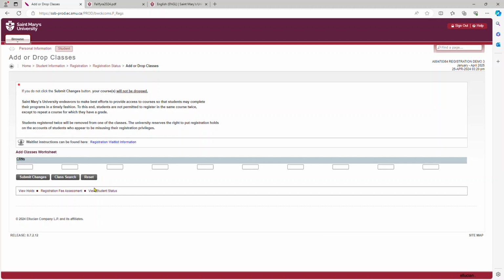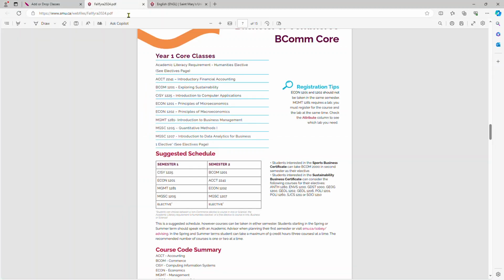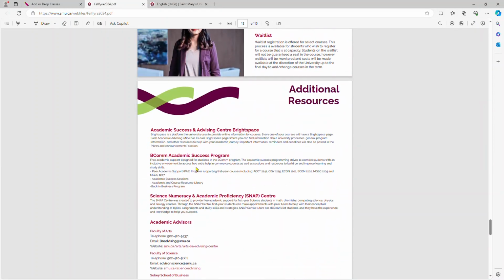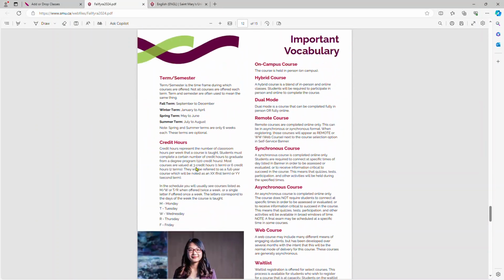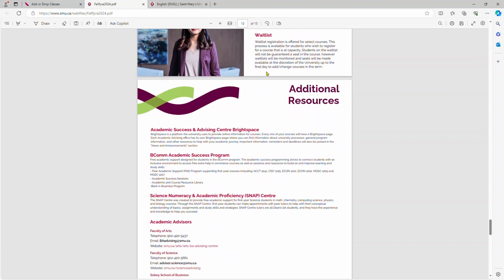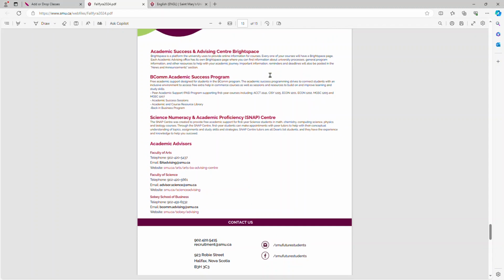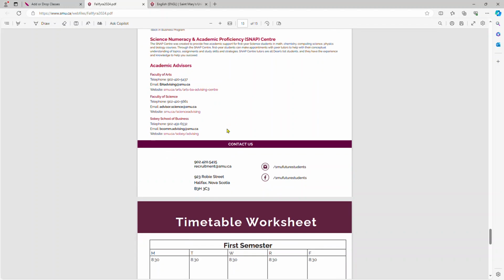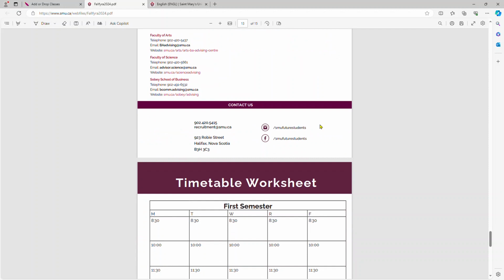If you have questions on registration, again, there's lots of information in the course registration guide on different terms, vocabulary, what credit hours mean, and the wait list option for you if a course is full. The academic advisor contact information is also here, and you can also contact our team if you have more questions.